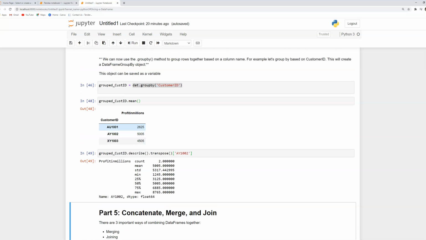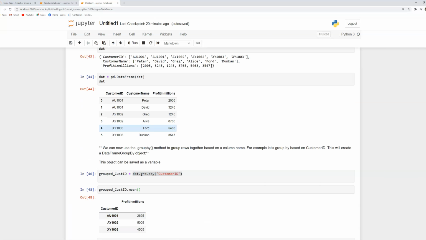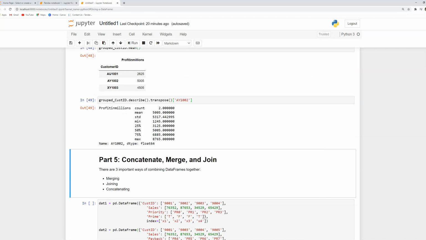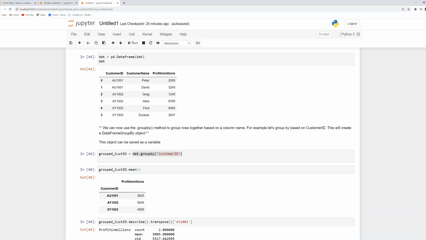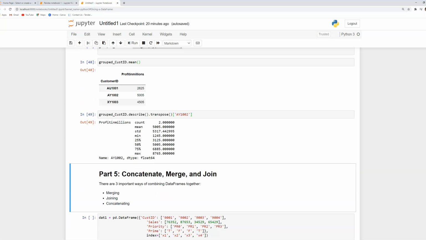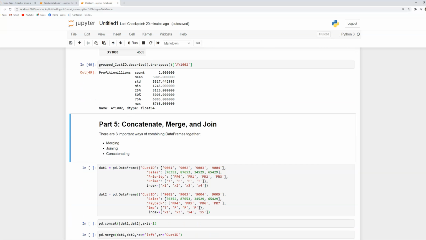the values for AY 1002. We have AY 1002. There are two values of AY 1002, and it will work on that. So there are two counts. The mean of these two values is 5005. Then standard deviation, it has calculated all: mean, first quartile, second quartile, third quartile, and maximum. So this is how group by works.